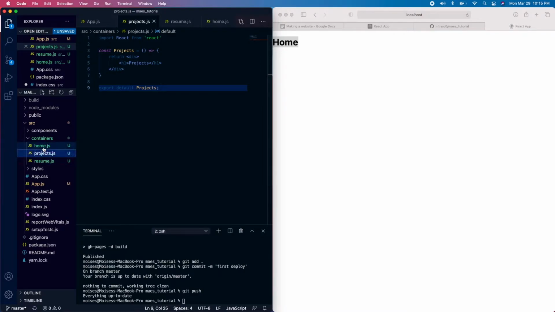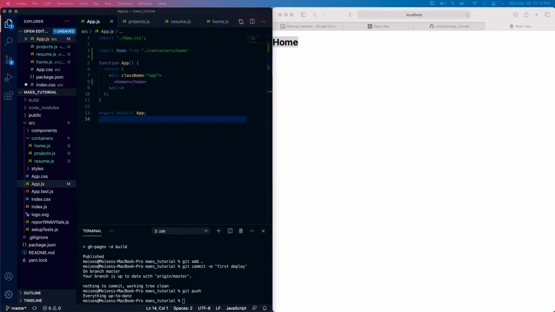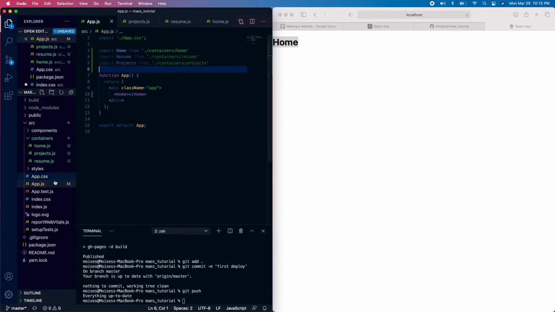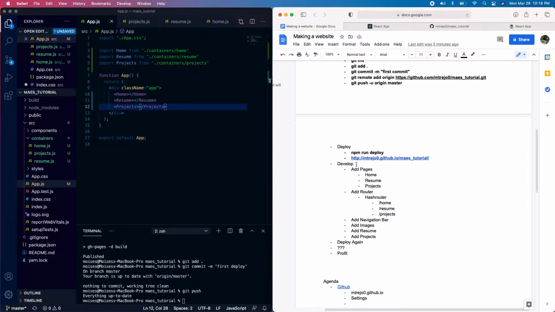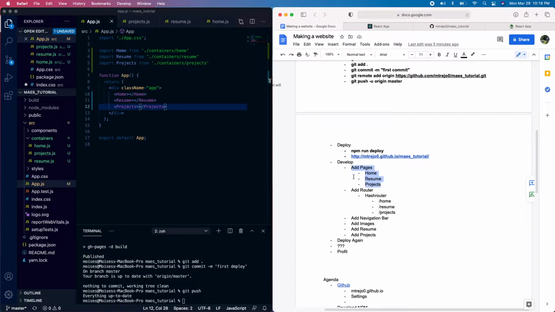So now we have these 3 different pages. They just have names on them, and we can import all of them into app.js, and then we can just put each one of them here. Here we put 3 different home pages, but we can just replace them with the other ones. We have a resume page, we have a projects page, and they're all on the screen right here. So we finished our first step, adding pages.